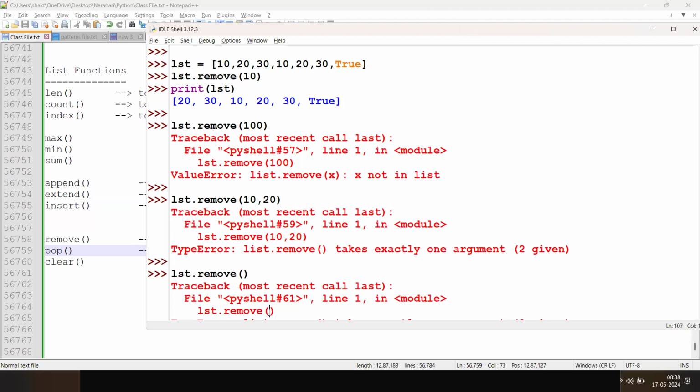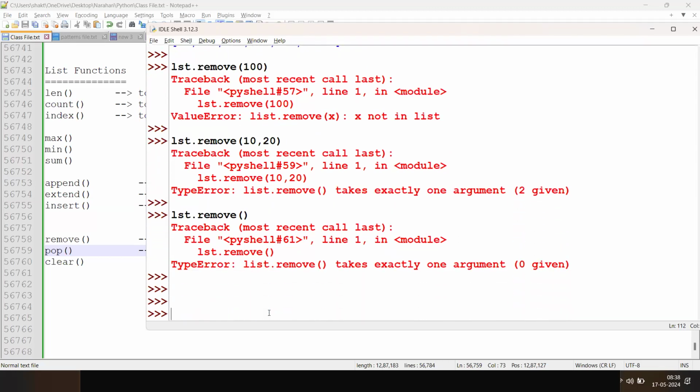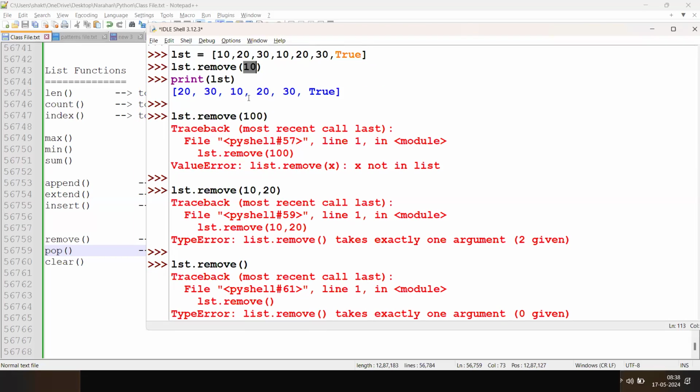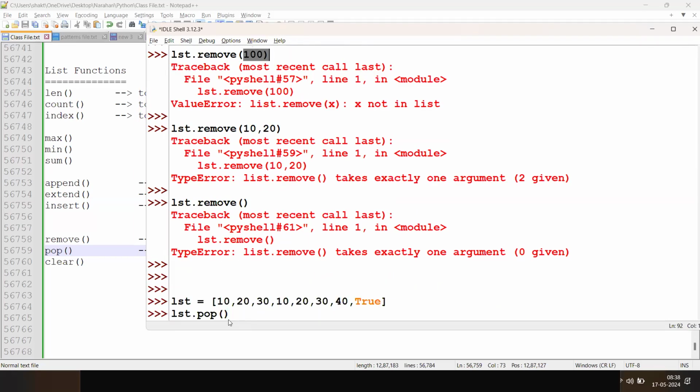These four cases we will see by using pop also. So, a list of 10, 20, 30 like this. ls.pop(). In case of remove, we give the element names, right? 10, 20. But here we give the index number of the element. I want to remove 10. For 10, the index number is 0. If I give 0, at 0, 10 is there. The 10 will be removed, and also 10 will be returned.